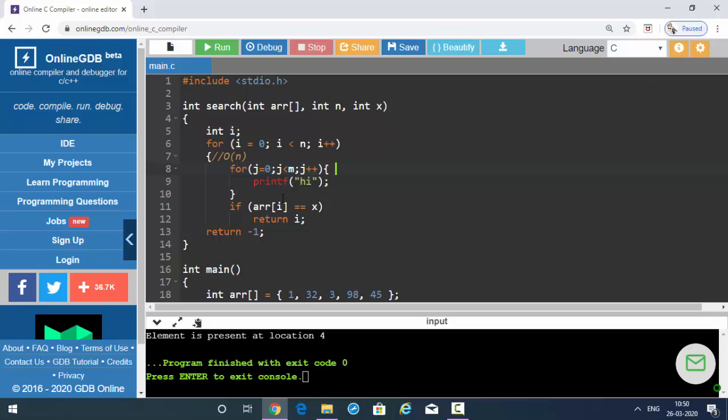So every time these 4 units are happening, in the outer for loop, only 1 unit is happening. Do you understand? For i equal to 0, this j loop will execute 4 times. For i equal to 1, this j loop will execute 4 times again. For i equal to 2, the j loop will execute 4 times again, sorry. So total j loop will execute m times, whatever the value of m is. And the i loop will execute n times.